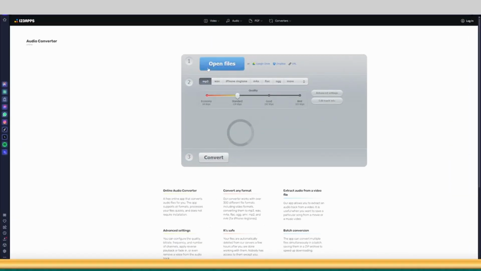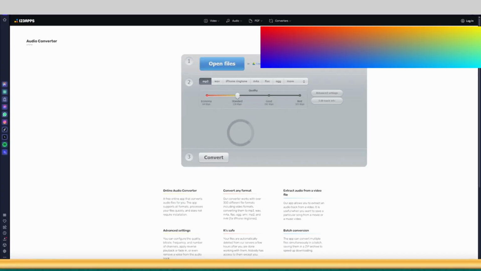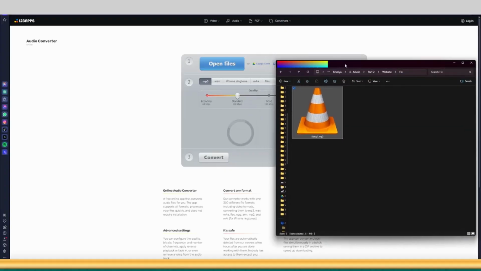Okay, what you need to do is go to this website. I will put the link to this website in the description of this video. It's online-audio-converter.com. One of the things that I love about this website is that you can import the file from Google Drive, Dropbox, or even a URL. That's pretty awesome. Once you visit this website, click on open file, locate wherever you have your file saved, and then it should import.